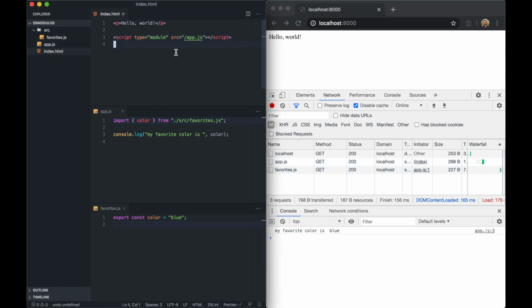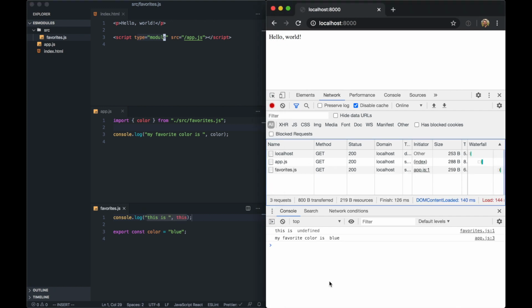So basically the browser has two ways to load modules. One is with a script with type module, and the other is with an import statement. And an import statement can only load modules. It can't load classic scripts. So the browser will always parse these includes as modules. And that means if we were to try to log this from our favorites file, then we should see undefined, and we do.